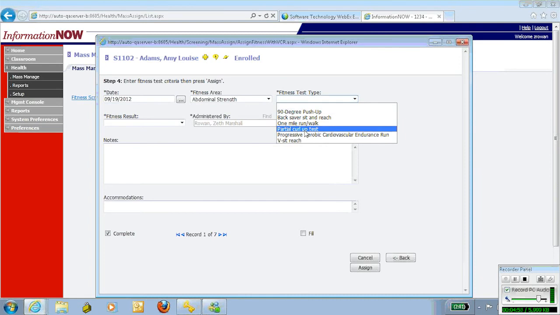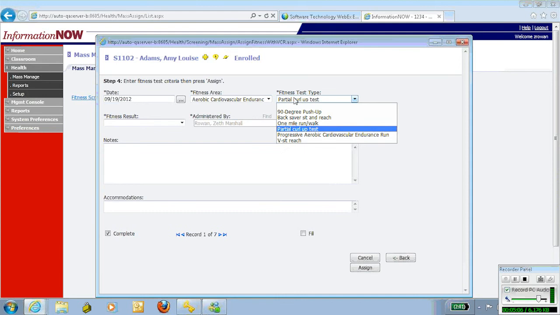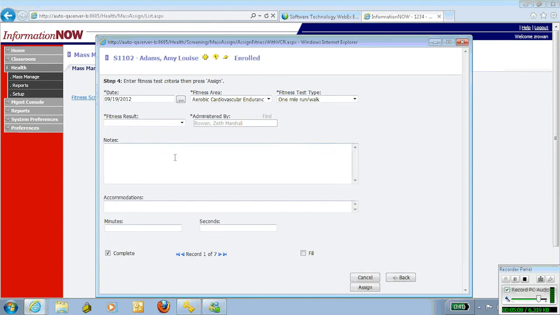Now watch when I select a fitness test type, you'll see that you get additional fields down here. This score field will populate depending on what you select up here. So if I go to 1 mile run and walk, you'll see that minutes and seconds appear. Again, these fields will change depending on what you select up here.